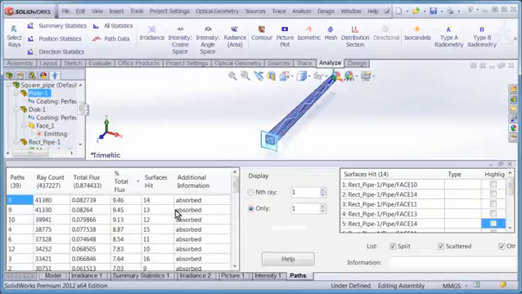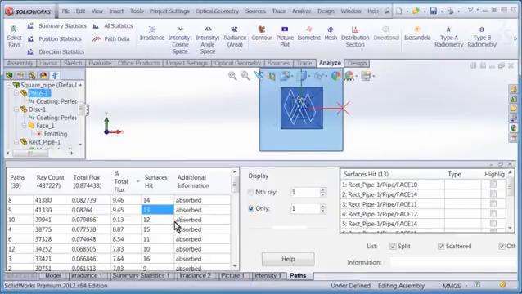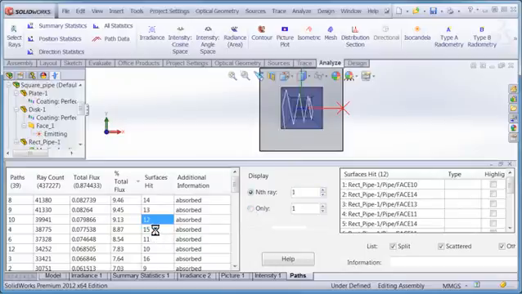I can look at the other paths as well, and again, simply choose to look at one ray path. Again, if we look normal to it, it gives us a better understanding of the angular momentum as the light travels through the pipe. So again, the paths analysis gives us a great deal of information about how the light travels through our system.